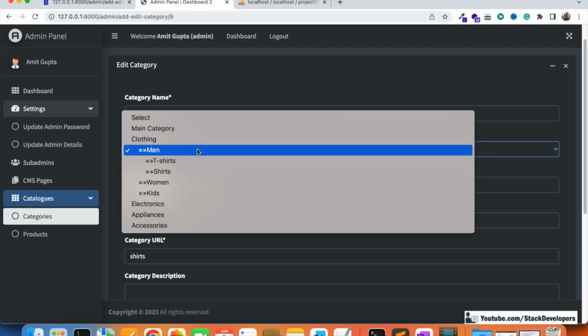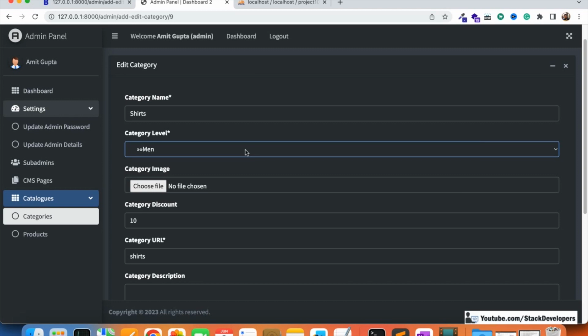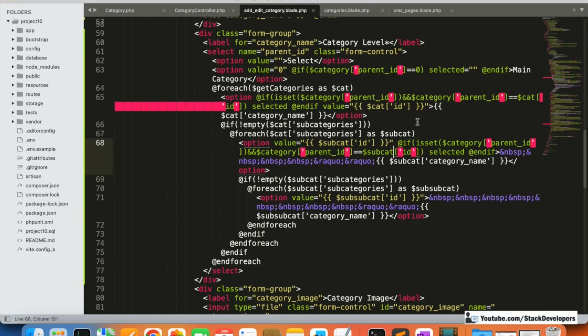See, it is working fine. We are able to show the men here. So in case of shirts we are able to show the men. It will always show the upper category under which it is located. Okay, category level. We can also add it like parent category. Parent category is which one, like this, so that it will be more clear.